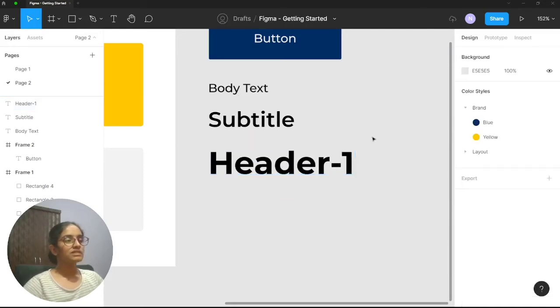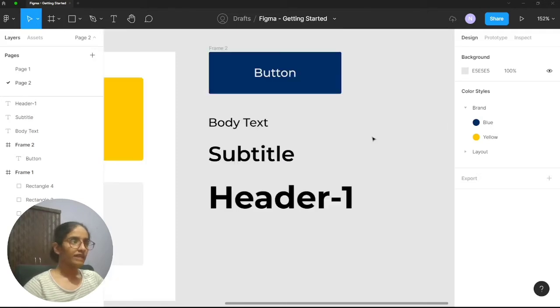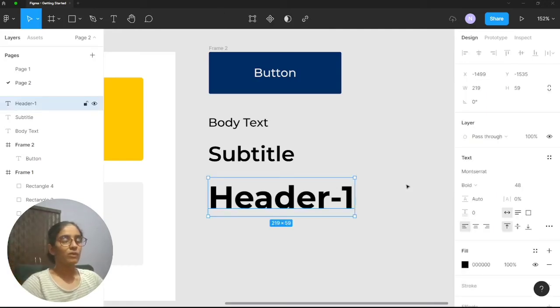So now, the same way that we defined our color styles, we have to define our text styles. Anywhere in your website where you're using a header, a body text or a subtitle, instead of changing all of its text properties here in the panel, all you have to do is select a style. You don't have to style it again and again. You've just predefined the styles over here.